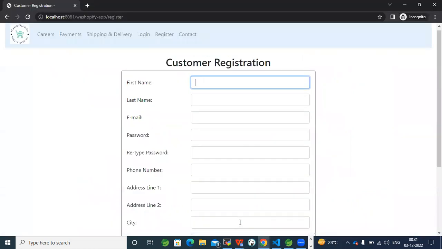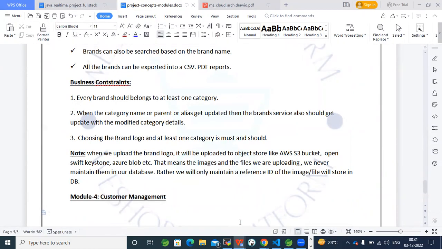Carefully observe. So superadmins can't create the customers. Superadmin.